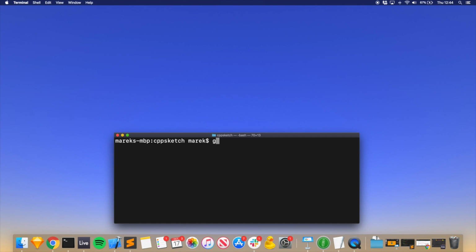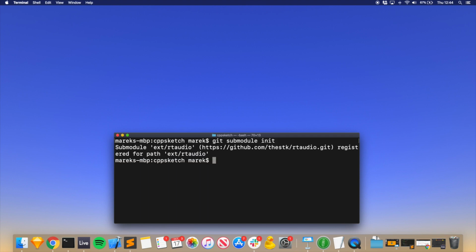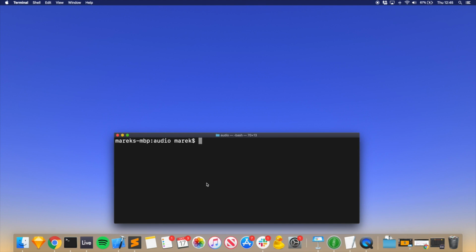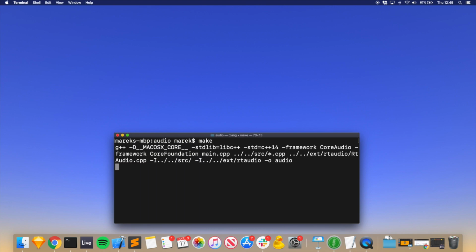So the way we do that is git submodule init and git submodule update, and that will download RT Audio for us. Great. So the next thing we'll do is cd into the example for audio, which is in example/audio. To make it, you just type make, and that creates a little binary called audio.